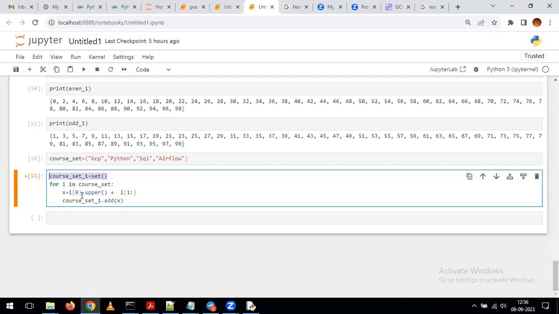From each element, I want to take only the first letter by using this slicing operation. After that, I convert that letter to uppercase. By using the second slicing operation, we fetch all the letters except the first letter. Now in between both, I am going to perform the concatenate operation by using the plus operator. This entire result I am storing in the x variable. That x variable we are adding to our course underscore set underscore 1 set. With that we can achieve the requirement.